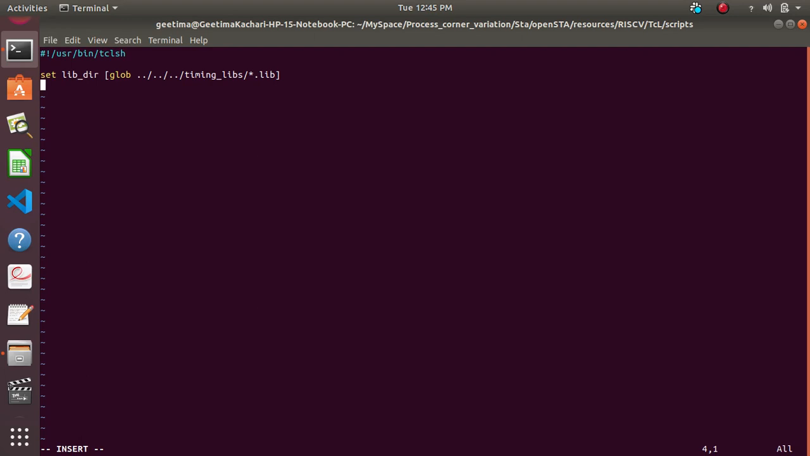So I will be printing the lib_directory variable. For that I'll be using the printing command of tickle, which is the puts command. Okay, and puts, we'll be discussing more about this later. So puts, and what do I want? I want to see only the lib_directory, whether the timing libraries have been assigned or not. So I prefix it with dollar and then lib_directory. Okay, this is done. Now let me save this.